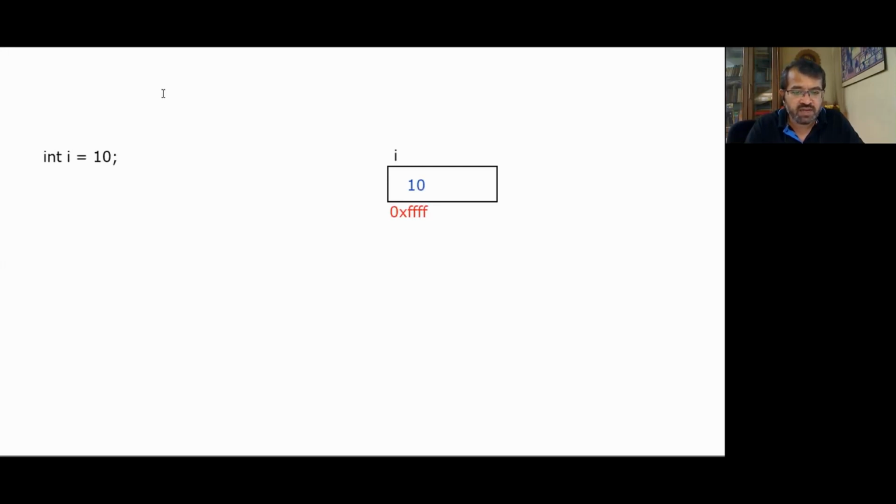I'll read it once again. When I write such a statement saying int i equal to 10, what's happening? Some address has been given a name i. Starting from that address, a certain amount of memory is reserved. How many bytes? That is specified by the data type. Since it is the integer data type, 4 bytes of memory have been reserved, and that block has been given the name i and initialized with the value 10.